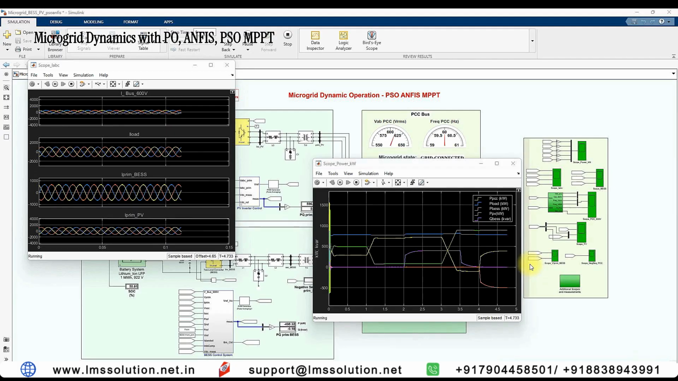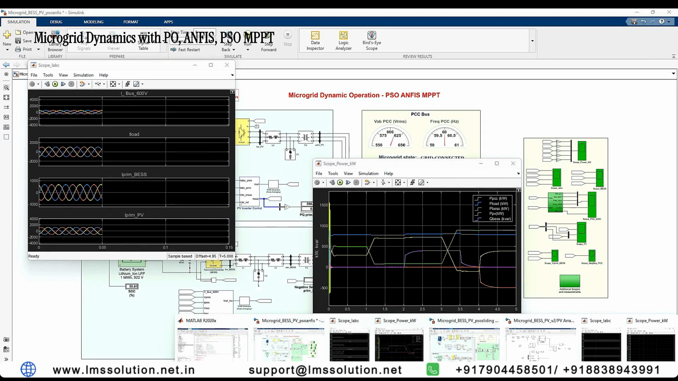Now we can see that the simulation has come to an end for PSO-ANFIS MPPT. This is the response we are getting from PSO-ANFIS MPPT. Here you can see the response of the PV system for generation, and then this is the load power. This is the point of common coupling power. This is the reactive power from the battery side inverter, and then this is the power of the battery side. This is for the ANFIS MPPT.